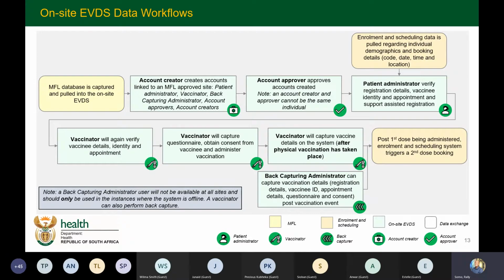I now want to take you through the on-site EVDS data workflow, and this is more relevant to you as patient administrators and vaccinators, or individuals who interact with the on-site EVDS system, because this is showing you the data workflow of the on-site EVDS itself. So the MFL database is captured and pulled into the on-site EVDS, where initially we will have an account creator create the accounts that are linked to an MFL approved site.